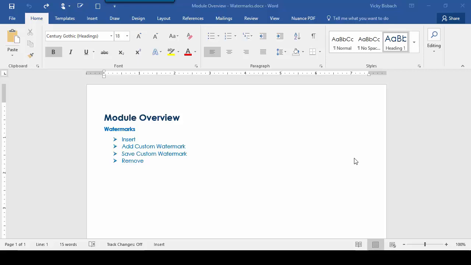In this module, I'll go over applying watermarks to your document, as well as creating custom watermarks and removing watermarks. When you are collaborating on documents with others or are routing drafts of documents, you may want to mark the document as draft or private with a watermark. This allows the recipient to see at a glance the type of document it is.